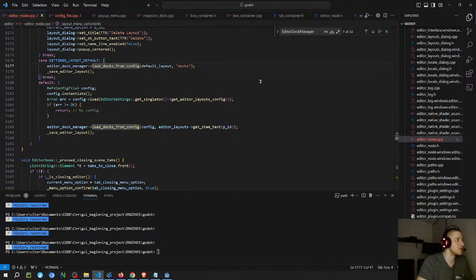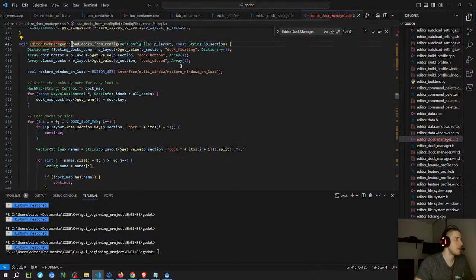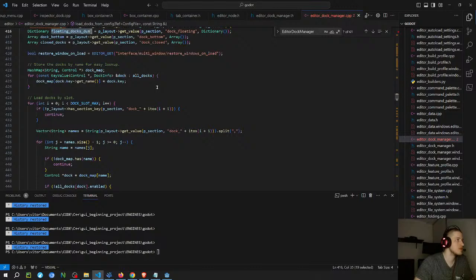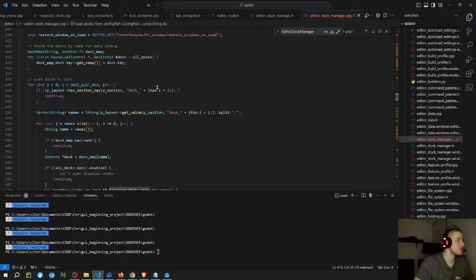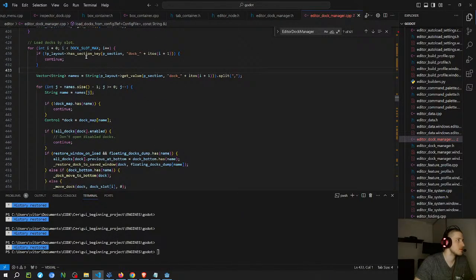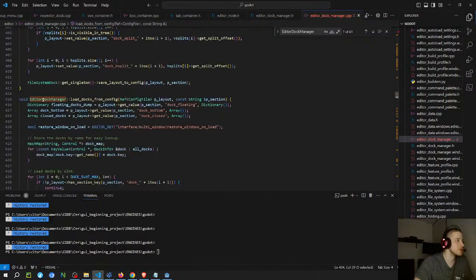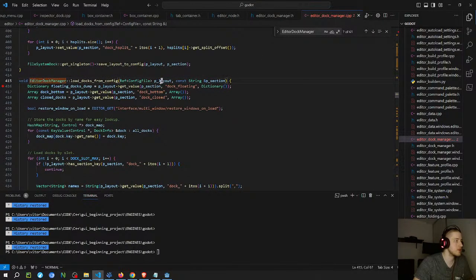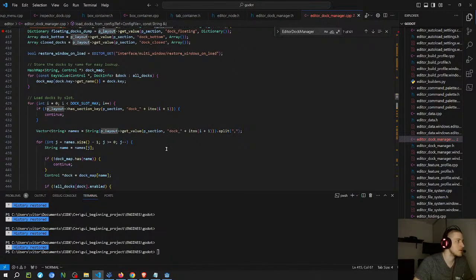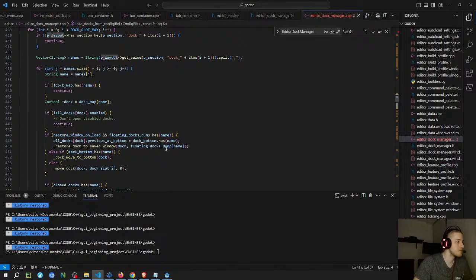So this function here, probably. So this is the function. This function here is probably, definitely the one that's gonna get the config file and then it's gonna separate the classes.